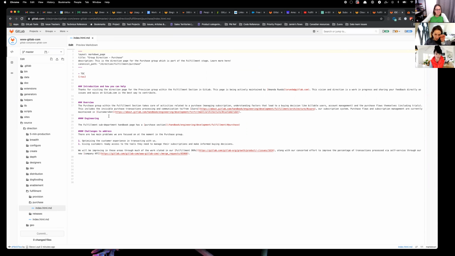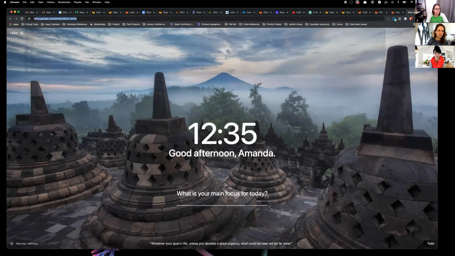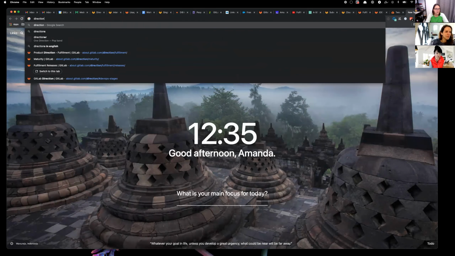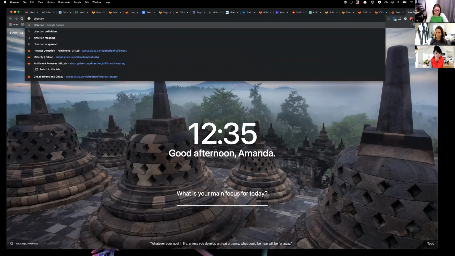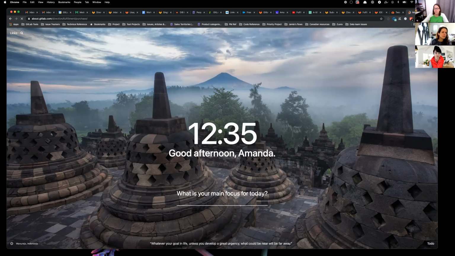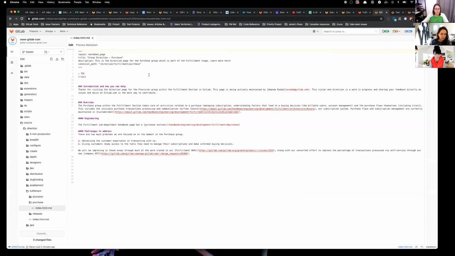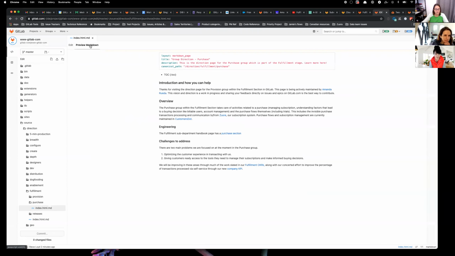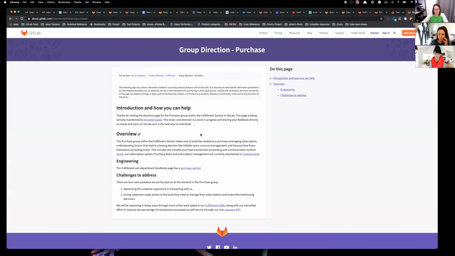Okay, so let's see, I actually forget what this page was. It was direction, and it was purchase we're doing, right? Okay, and you can view it. Okay, so where are we? You can view it by doing preview markdown, but you can see it's still a little bit different than this page, right? So I just like to look here to reference.